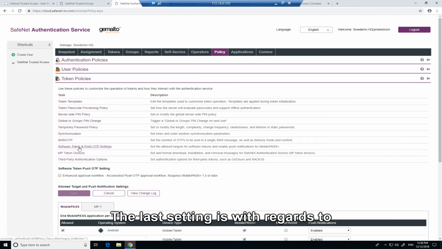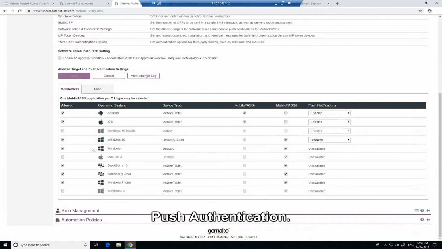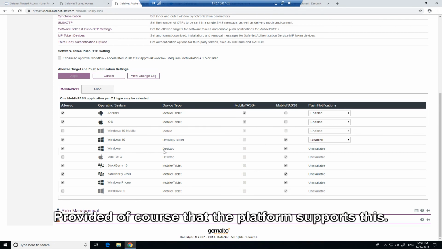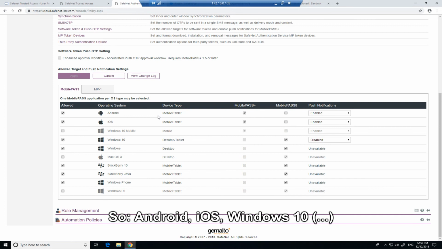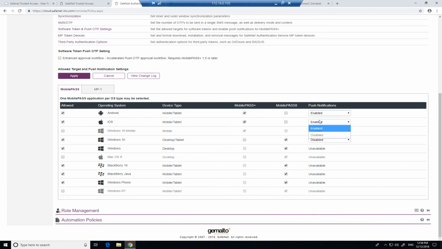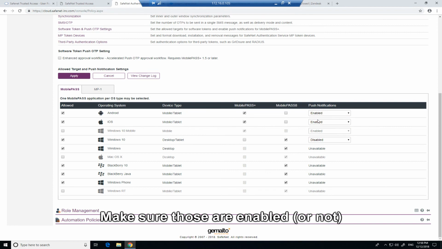The last setting is with regards to push authentication. So we see that we can control this on a per-platform basis, provided of course that the platform will support this. So Android, iOS, Windows, desktop are all supported. Make sure those are enabled and we apply the settings. That's it.